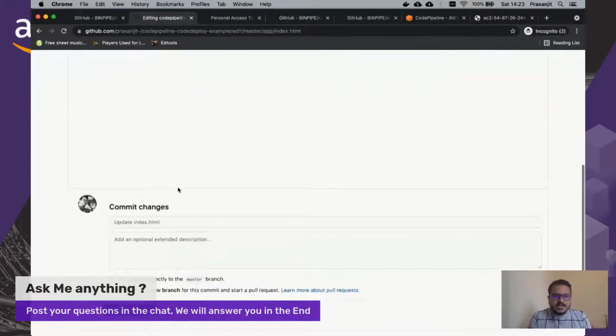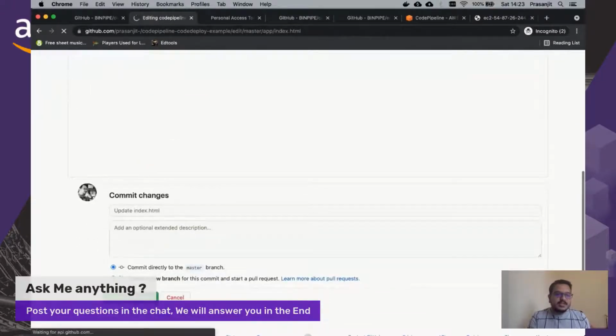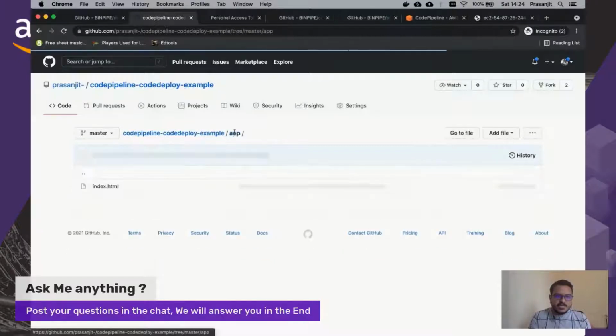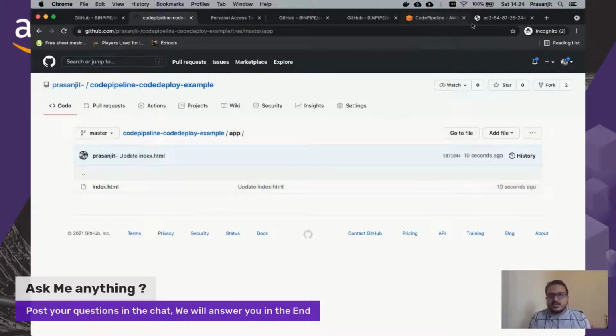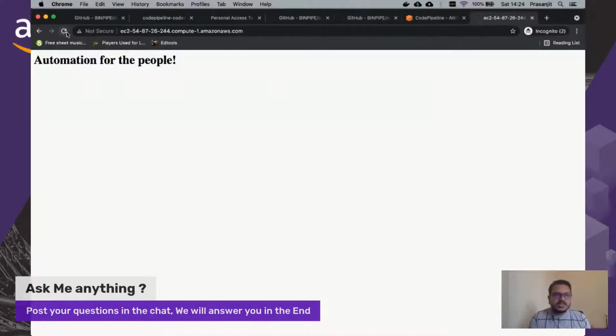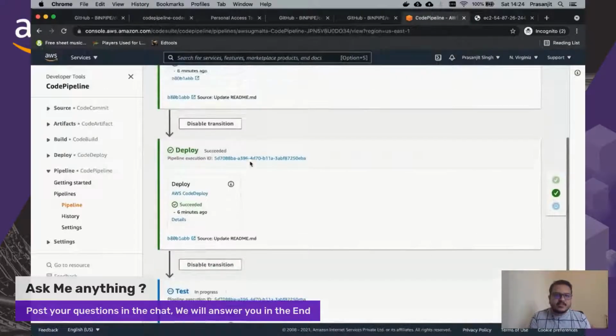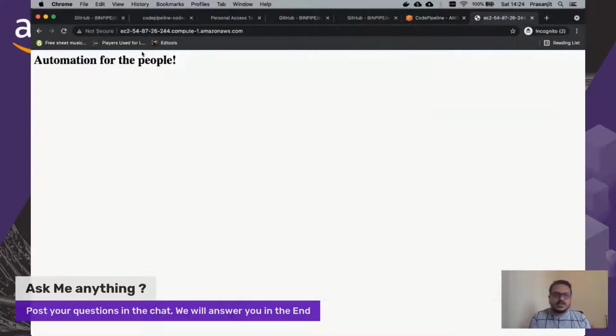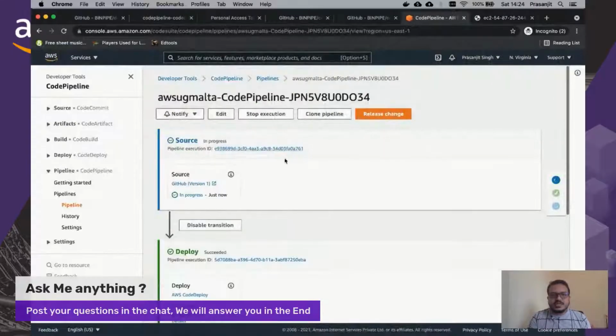I will commit it, and it should trigger that pipeline again automatically because a new commit was made. So I have made the commit. Automation for DevOps people is now in the file. Okay, so keep refreshing. If that pipeline triggers after some time, it will redeploy it. And if it doesn't redeploy, then you can also trigger it.